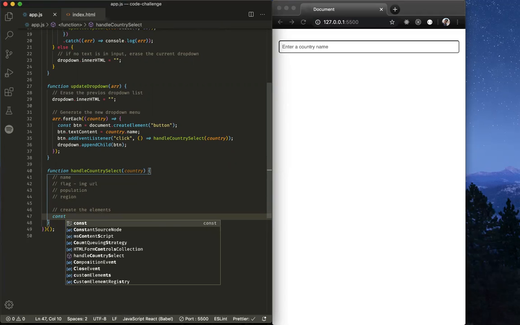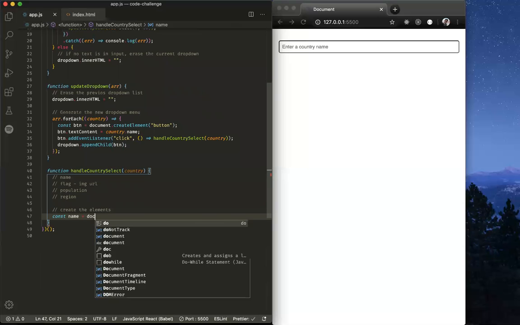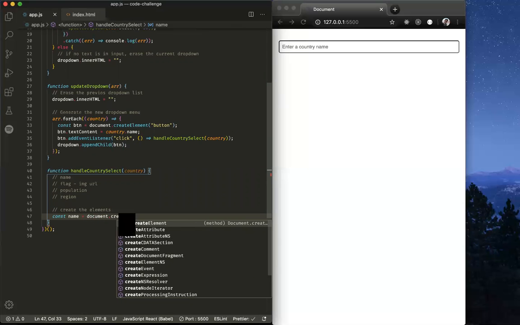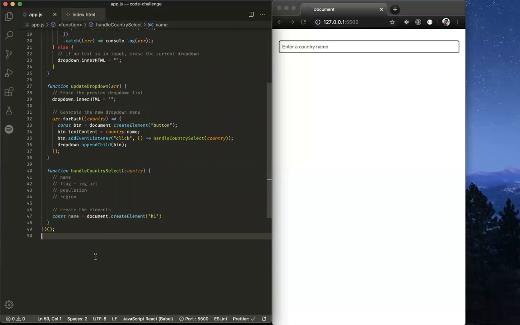So we'll create an element for name, which will be an H1. And then holding Option and Shift, I can press down and duplicate the line. Just say flag. There we go. Say image. Again, Option Shift down. Region. P tag. One more time. Population P tag.